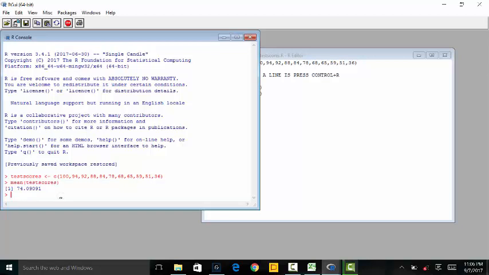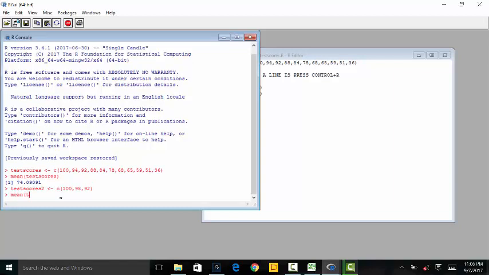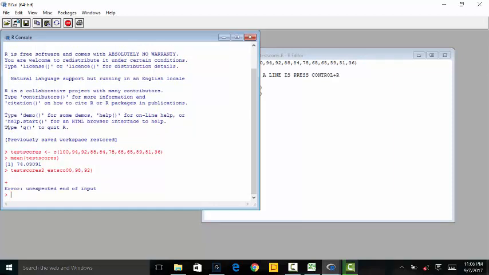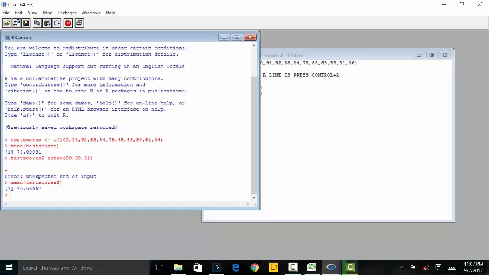So if I were to come in here and do test scores 2 and type in another set of test scores, 198 and 92, and then do mean of test scores 2, it's now going to calculate the mean of the data set that I named test scores 2. So then I hit enter, and it's going to tell me that I created an issue. So let's try that again. Mean of test scores 2 is 96.67.